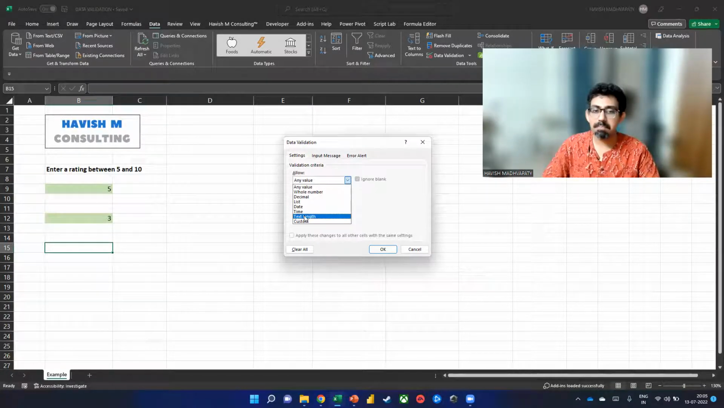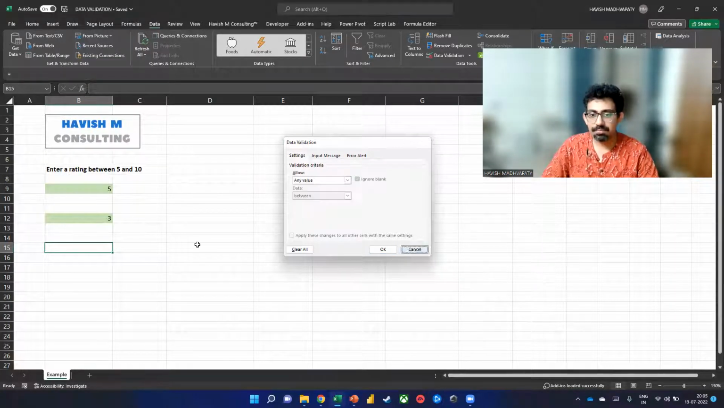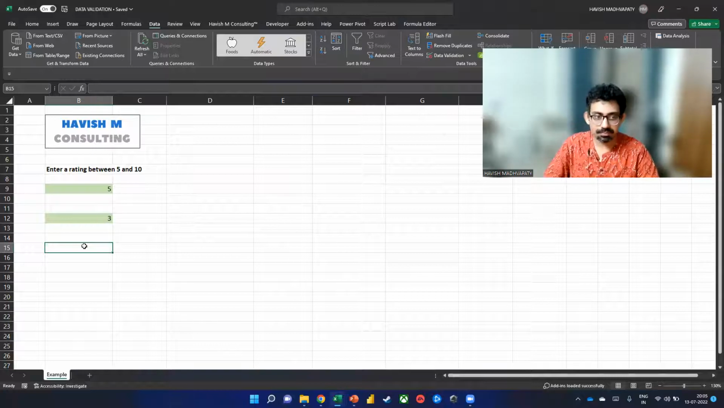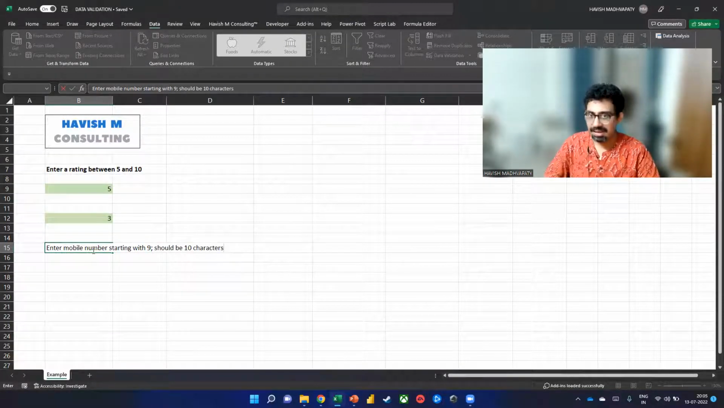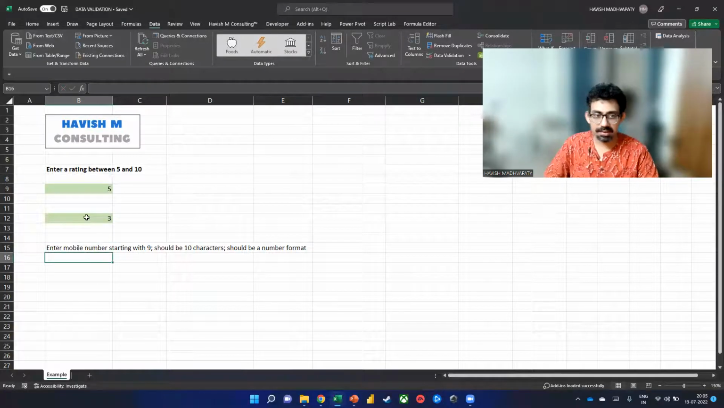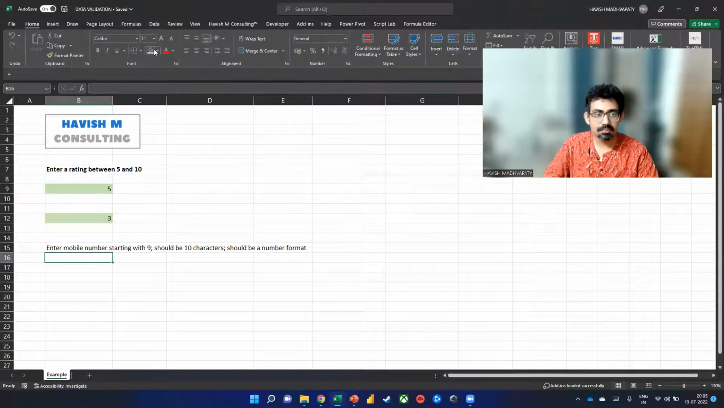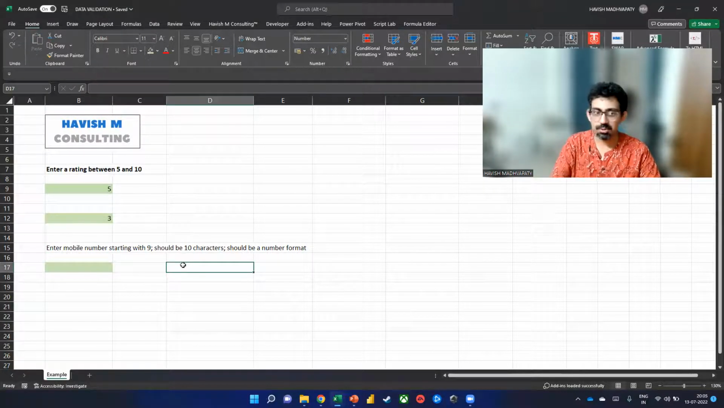Let me now also show you how you can build your own formula. For example, I want to enter a mobile number starting with 9, should be 10 characters, and obviously should be a number format. So we should not have any text values in it. So think of the things that we want to do, not just one condition.